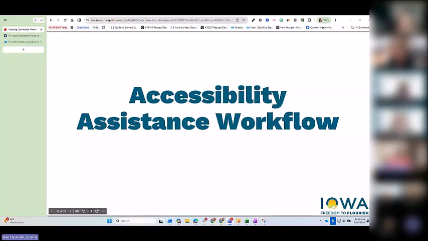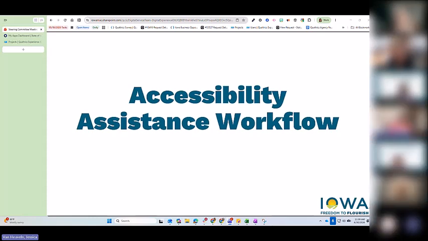Okay, we're going to talk about the accessibility assistance workflow. We haven't talked about this for a while, so it might be a reminder or refresher, or a new concept to some of you because it hasn't been highly used all the way around. So this is probably a good question and answer, but this is what's going to happen. And so here's what we're going to talk about next.